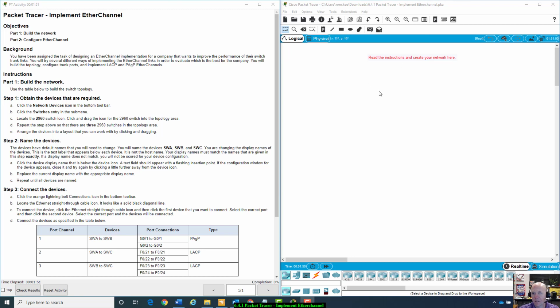All right, I have up my Packet Tracer workspace and the activity window, and let's go ahead and go over it. Just to let you know, you're actually going to be creating a topology and configuring it from scratch, so it should be a pretty cool assignment. You've been assigned a task of designing an EtherChannel implementation for a company that wants to improve the performance of their switch trunk links.